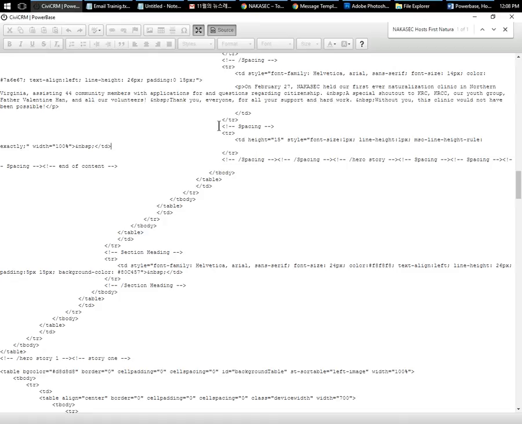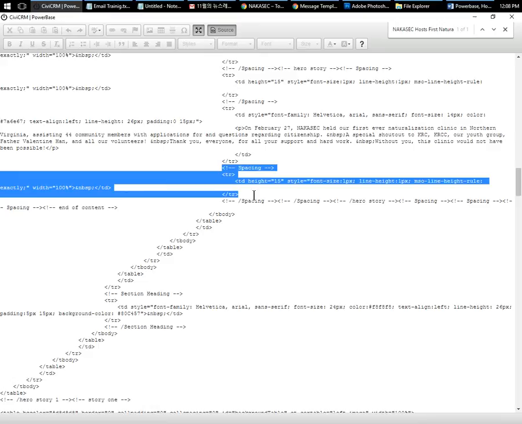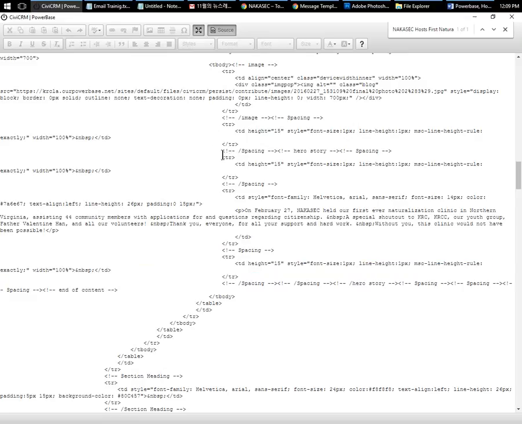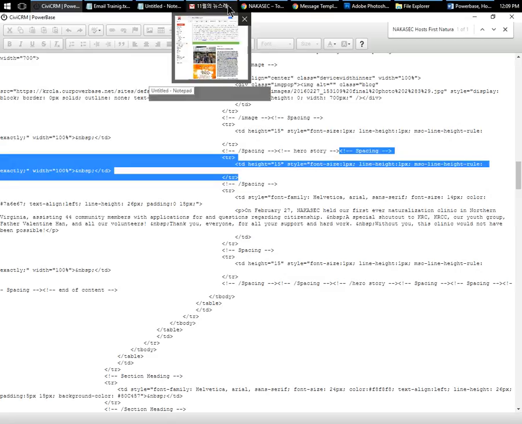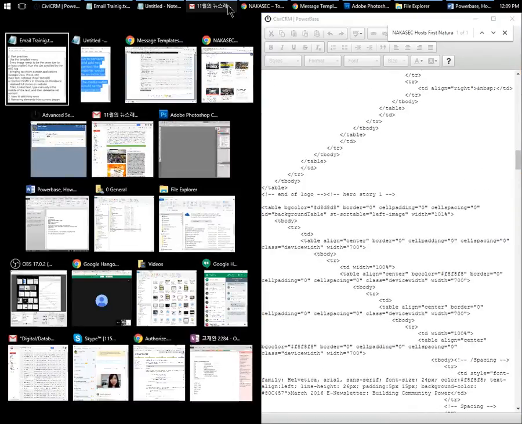So delete this row, and that will get rid of the spacing. No, this row. Sorry, that's below the text. This row. So maybe I should show it side by side. That'll be easier.